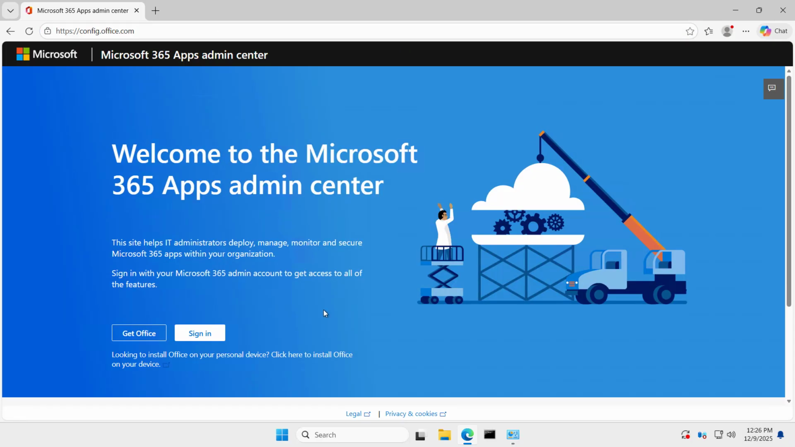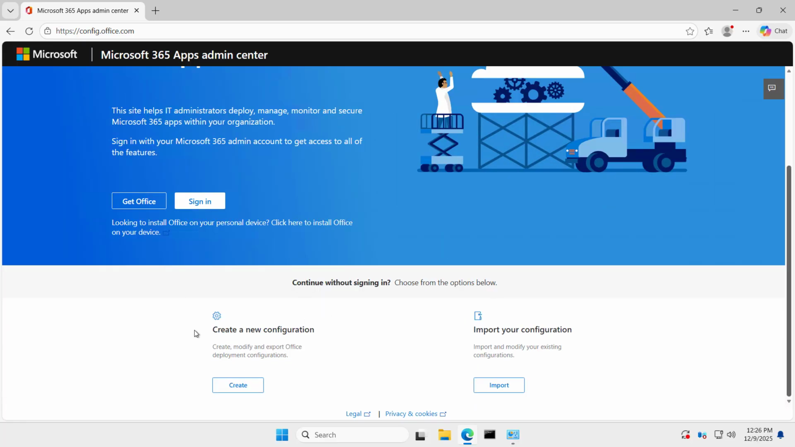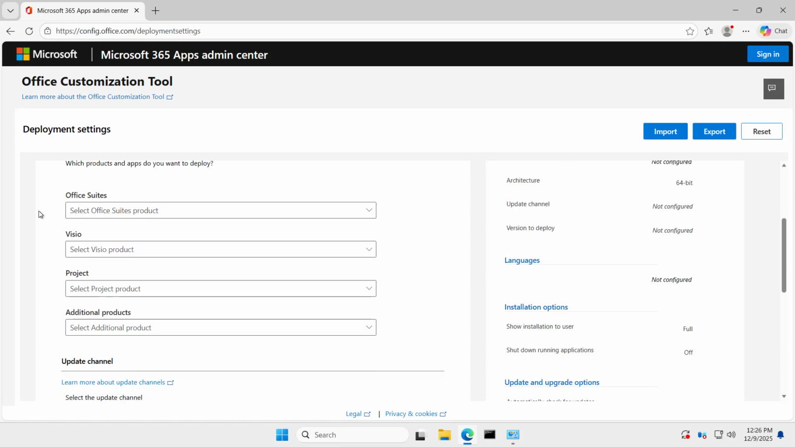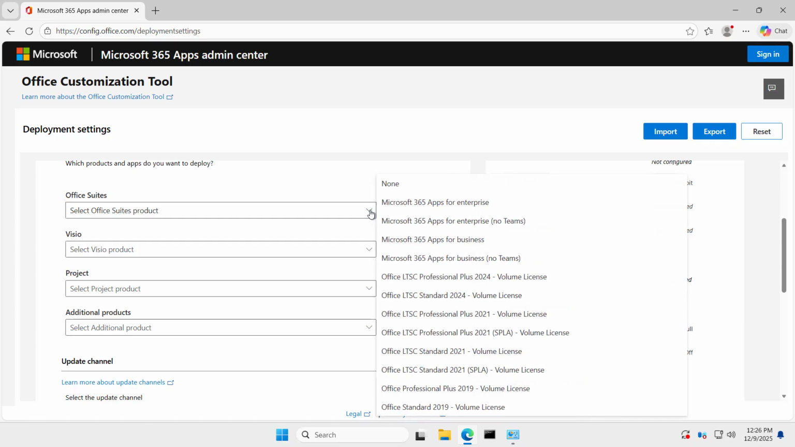And on this page, if you scroll down, you can see create a new configuration. Create, modify and export Office deployment configuration. You can just click on create. And here you have to select the architecture, because most of the machines are now 64-bit, so select 64-bit. From Office Suites, click this one and choose Office LTSC Professional Plus 2024 Volume License, and select this.